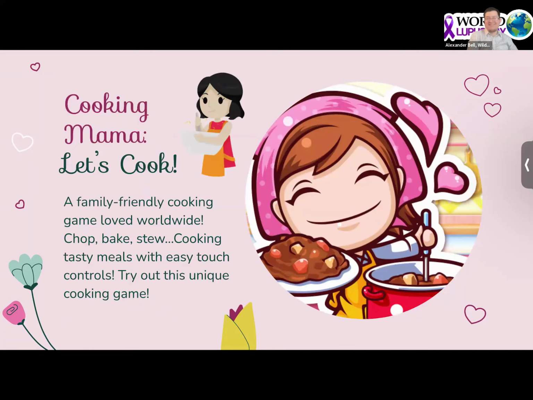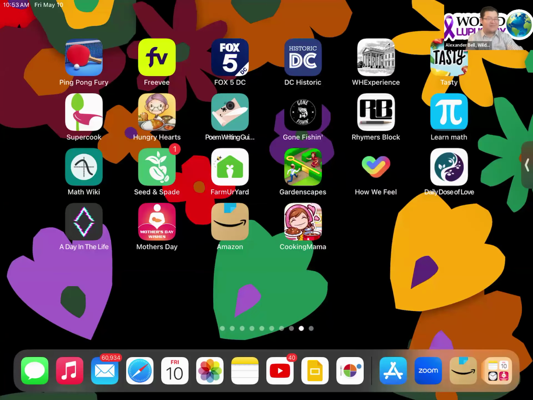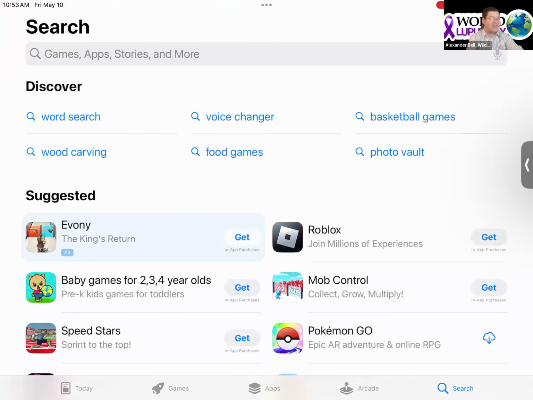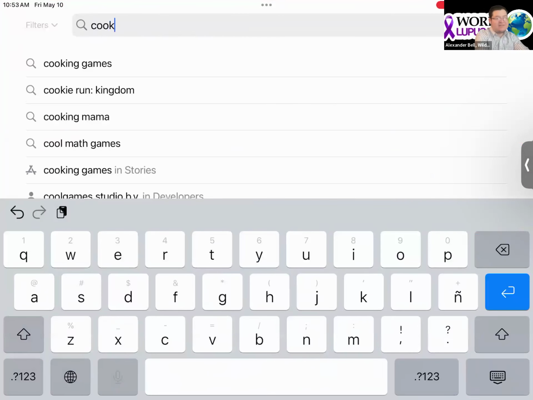And last but certainly not least is the Cooking Mama app or game, Let's Cook, a family-friendly cooking game loved worldwide. You can chop, bake, stew, and cook tasty meals with easy touch controls. Try out this unique cooking game. And as usual, you are going to go to the App Store and hit the search button and search for, again, the name or type of app that you would like to download.